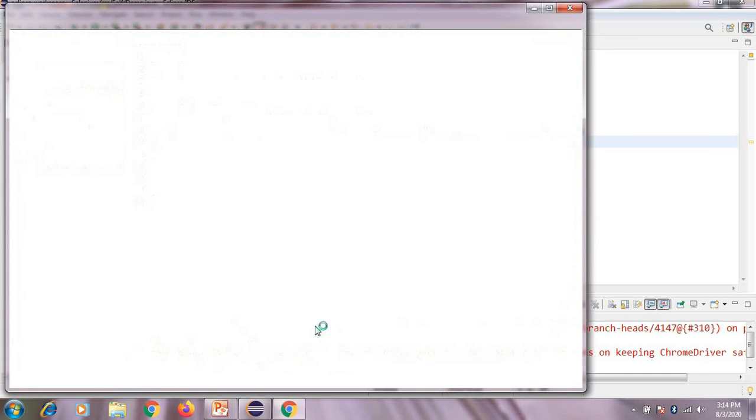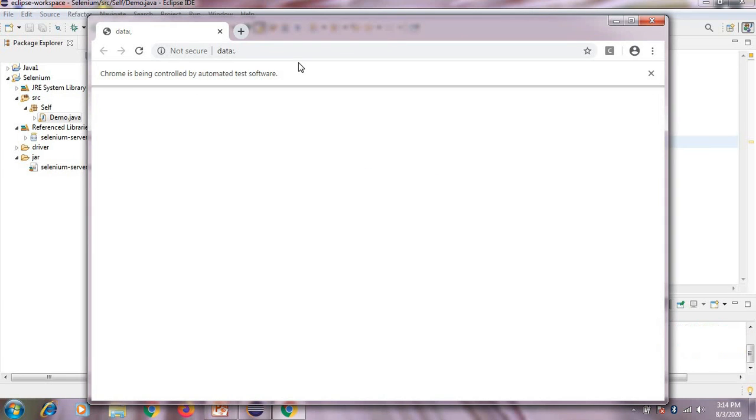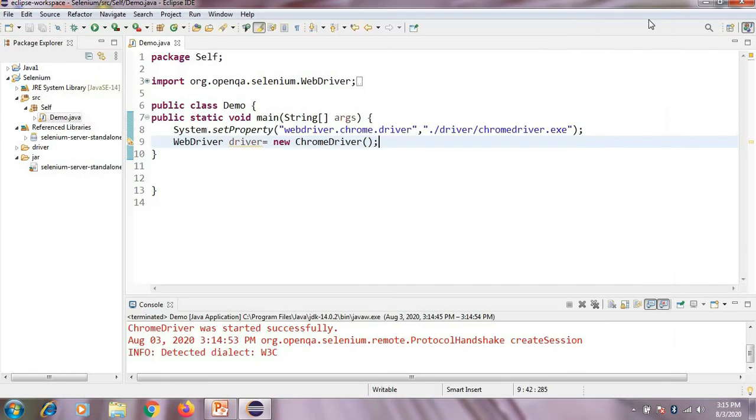You can see it is starting the Chrome browser. Here you can see it opens a Chrome browser. Here you can see the message that ChromeDriver was started successfully.